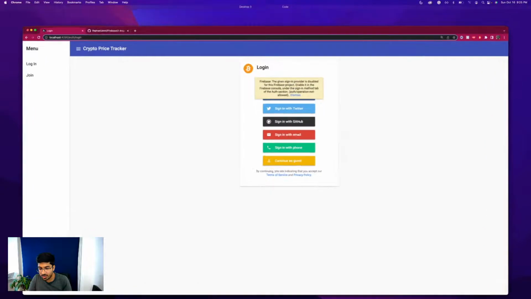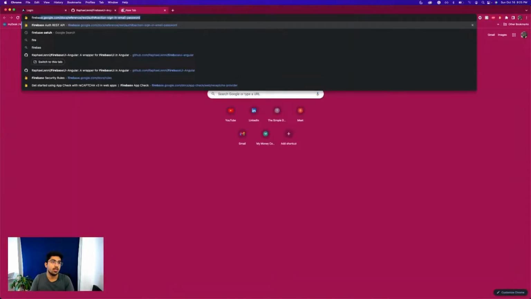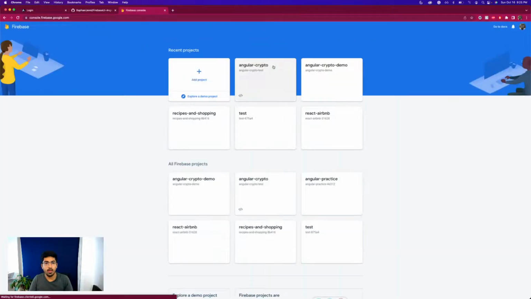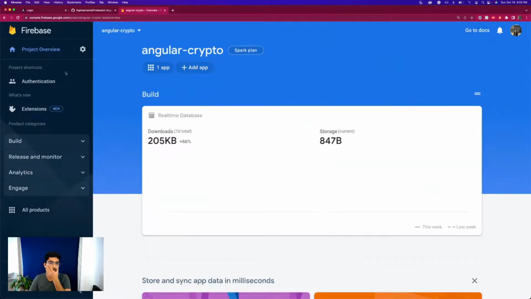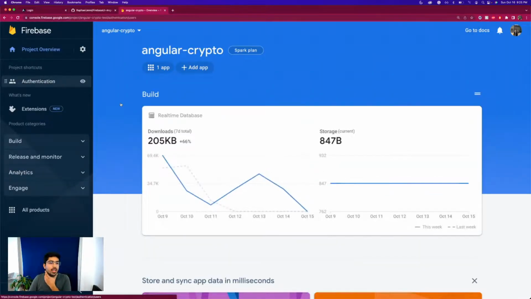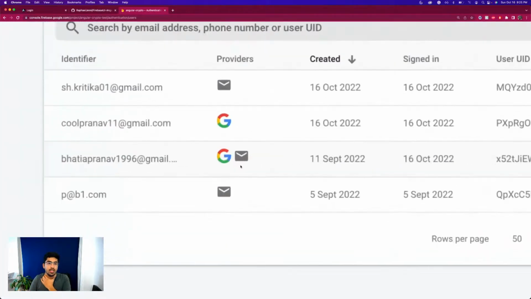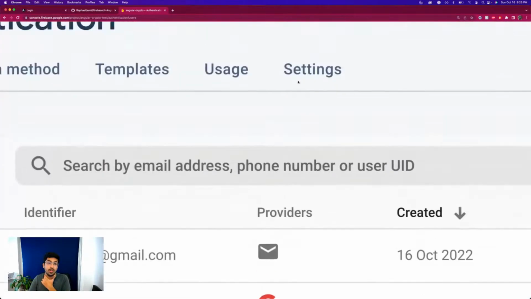I'll bring in the Firebase console in front of you. I'm going to say Firebase console. I'm going to show you my application. So I have my authentication. Inside my authentication, I have all the users who have logged in. So I just logged in with this username and password, and it says this person has an account with Google as well as with his own email, which works perfectly fine.